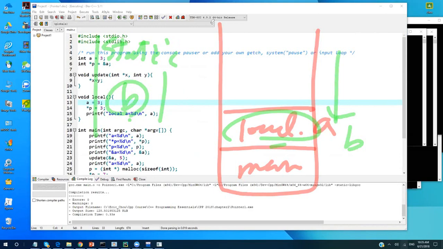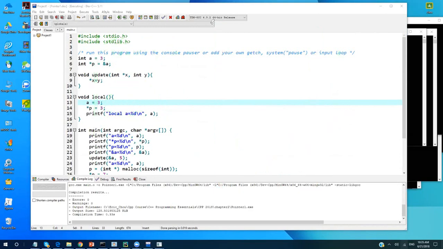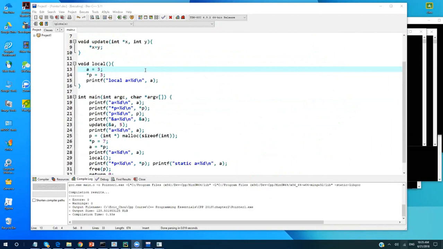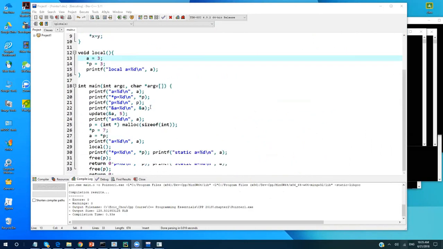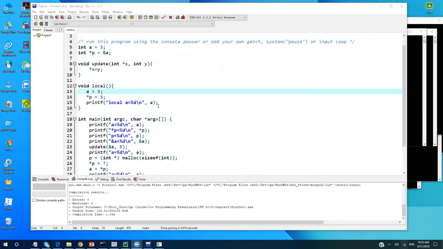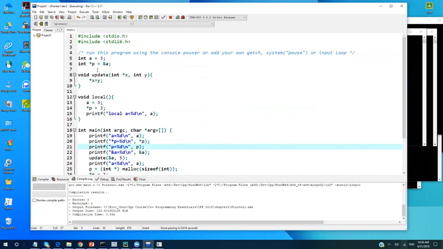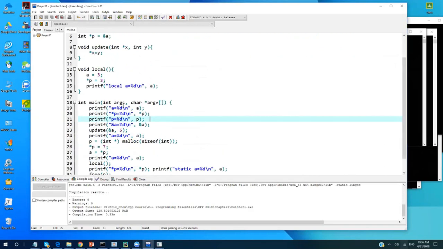So remember, C has 3 types of variable. One is local, one is global, and the other one is dynamic. Dynamic is alive when it has been allocated. So if you try to print it before the dynamic allocation, that P actually is a pointer. It's not allocated in the memory.